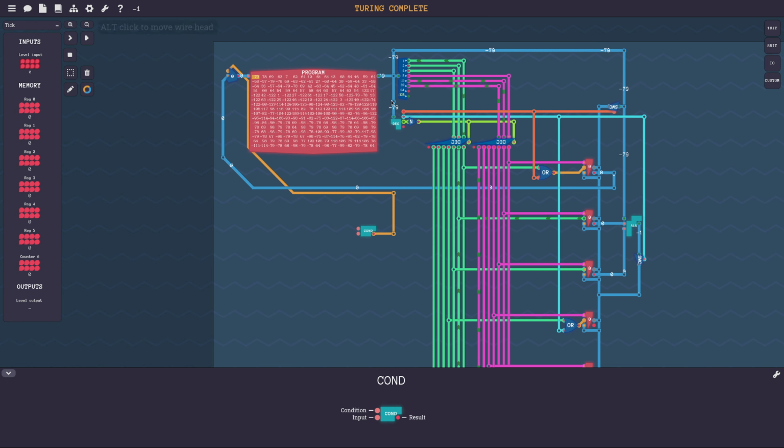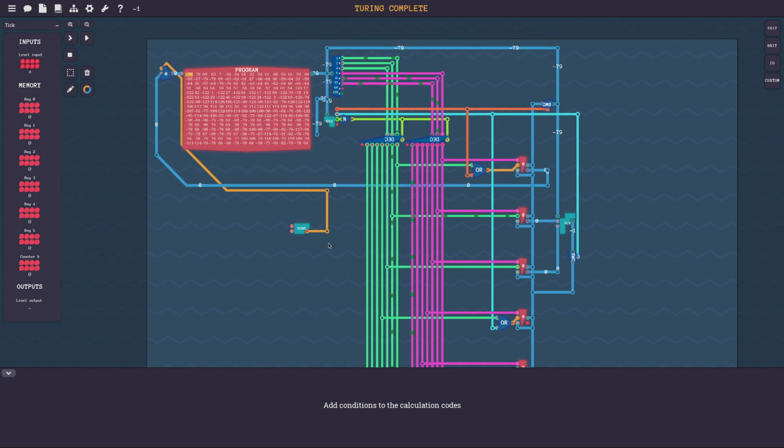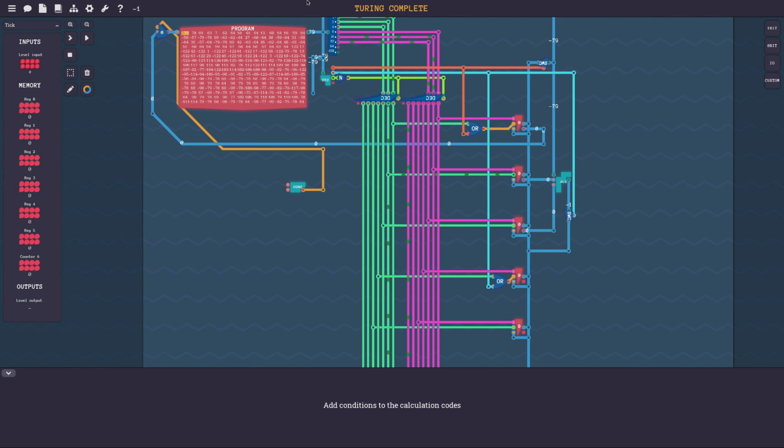Condition is this. And the value to compare is this. Wait, no, it's this. Well, that's no problem. This is simple, right? I can actually just do it right now.